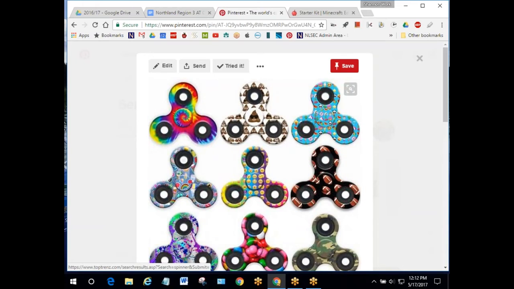is the spinner. And if you know a teenager, you've probably heard of this or seen a spinner. They're very popular in middle schools right now with the students, not always the teachers, depending on how appropriate the students are using them.